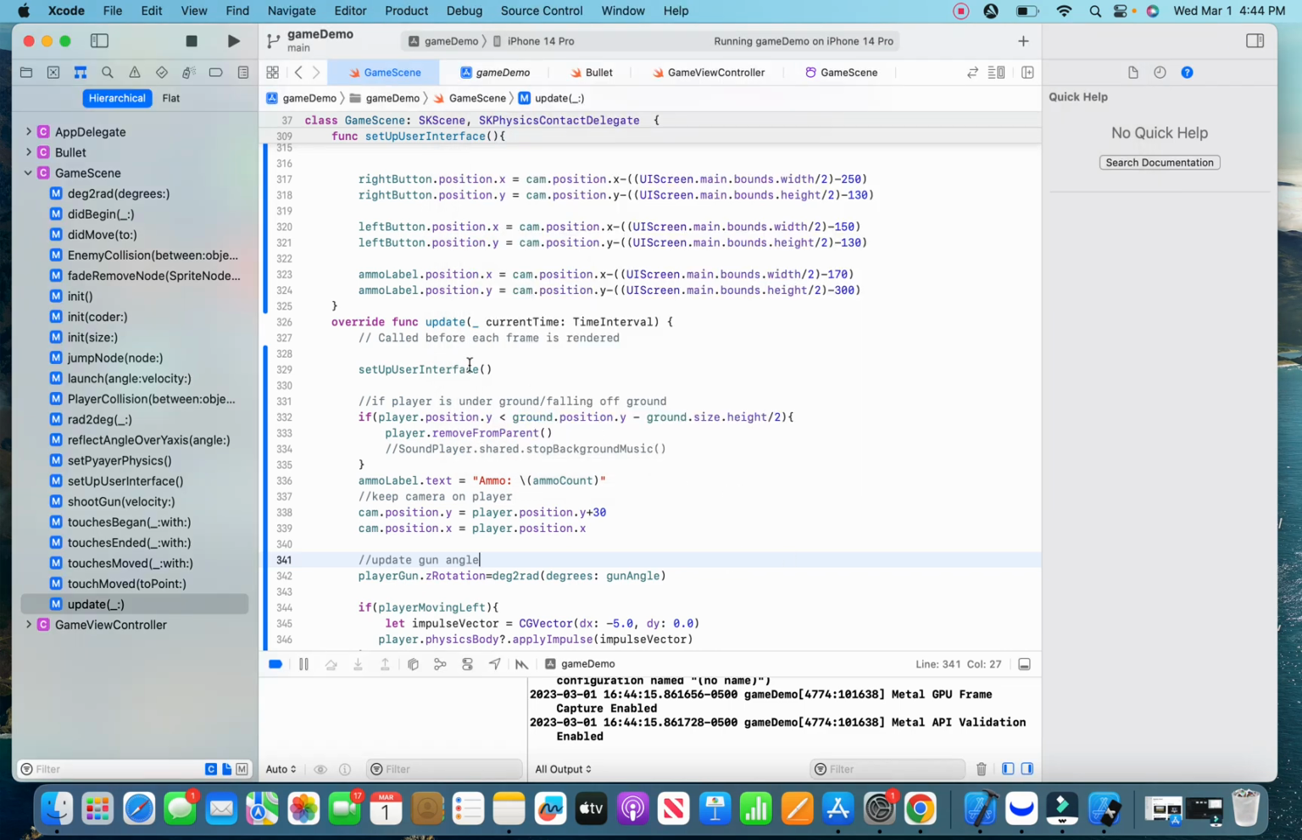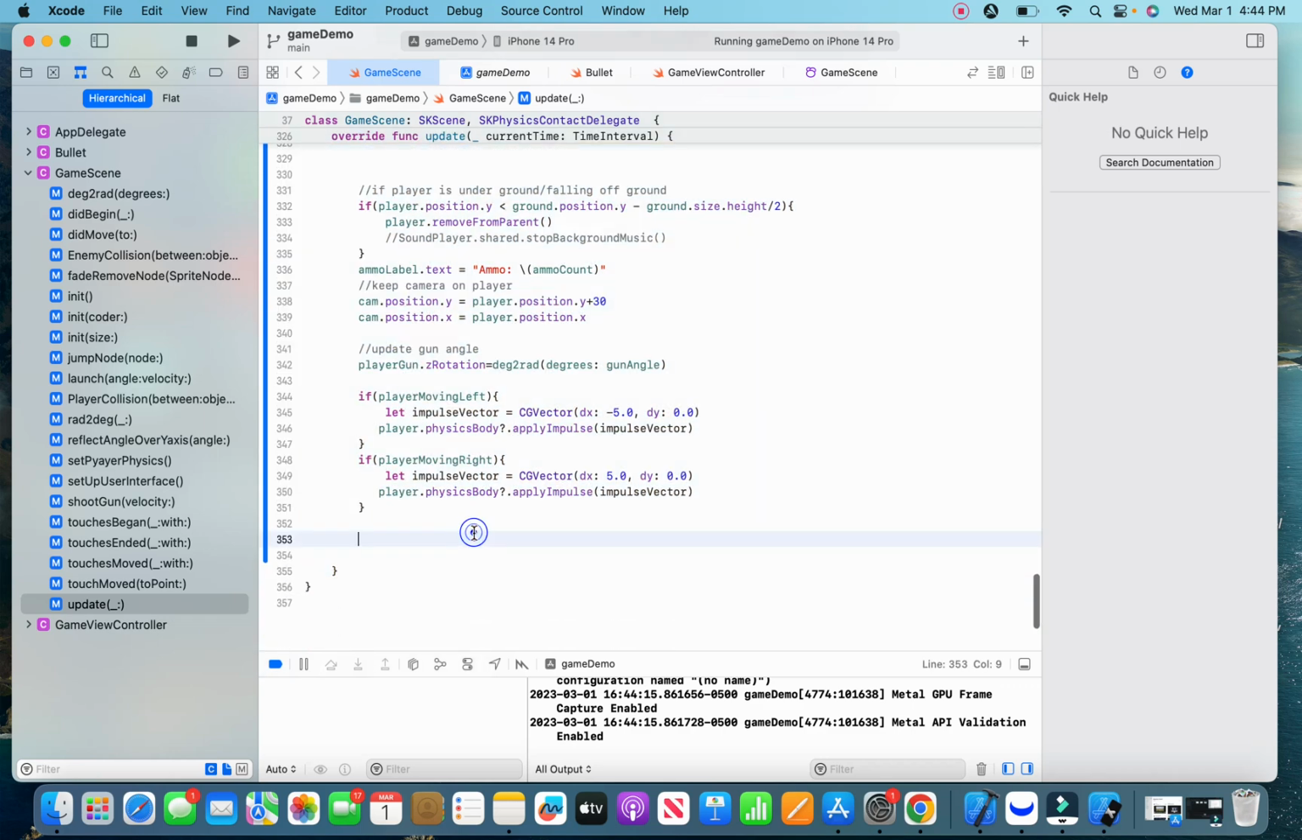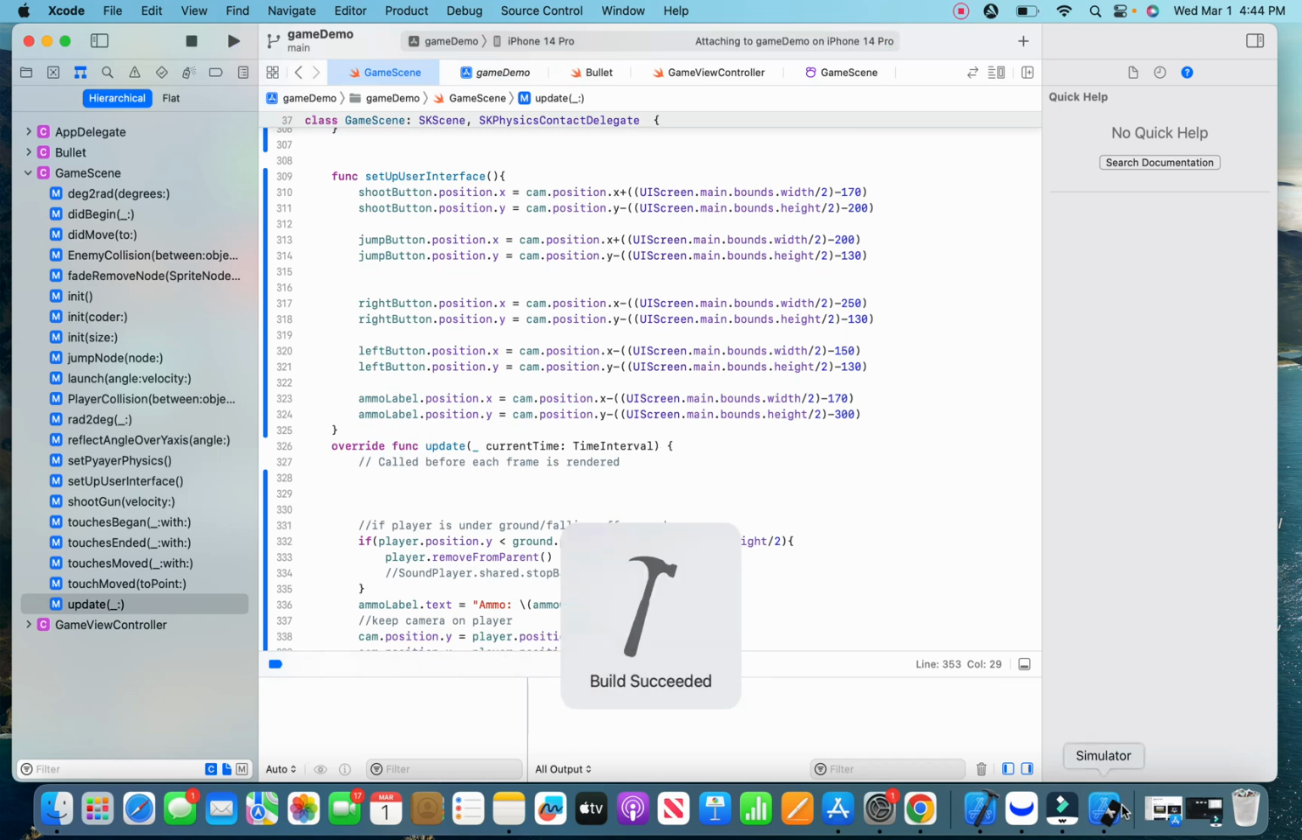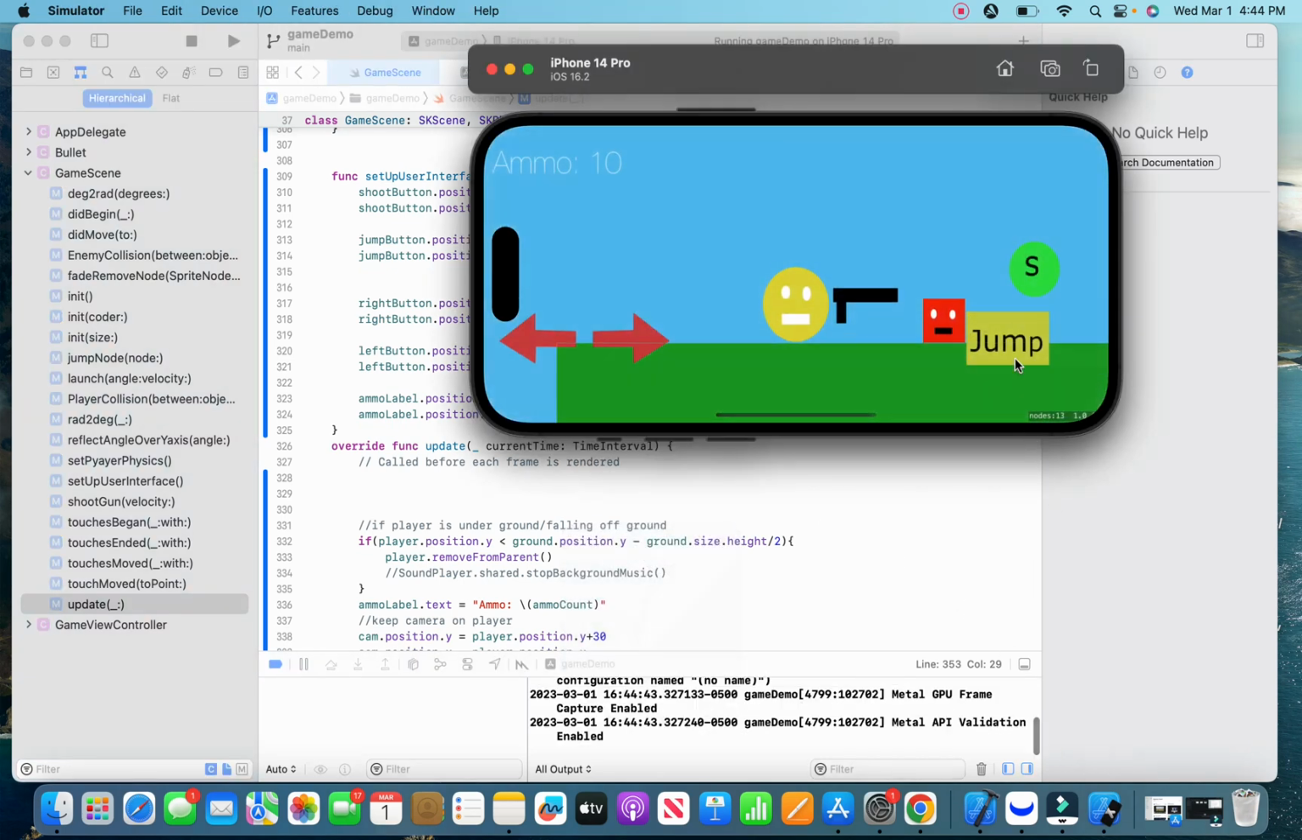So to fix that, what we want to do is, after we set the camera's position to the player position in the update method, we want to only then set the interface to the camera's position. Alright, so now if I run this, you can see the difference. So when we jump the player, you can see it's not jittery anymore.